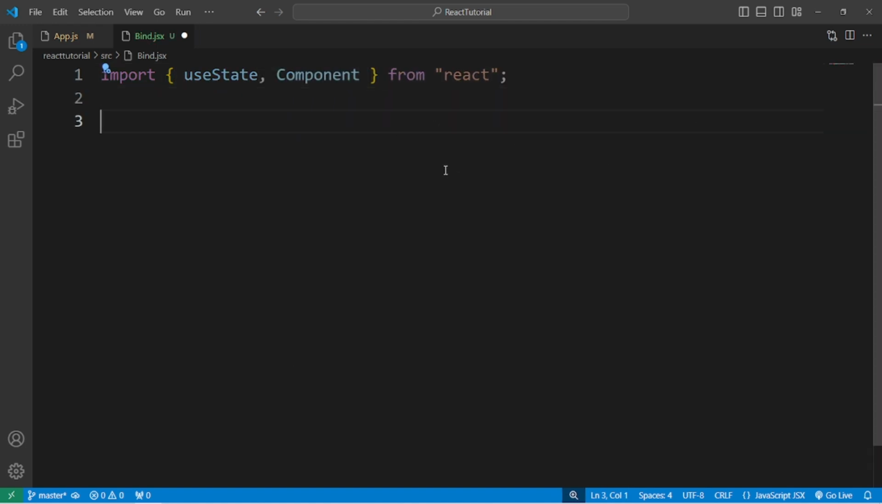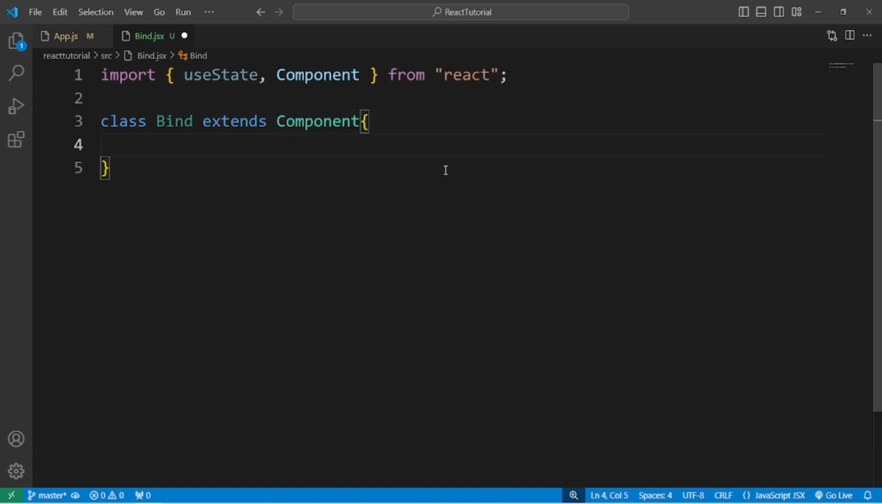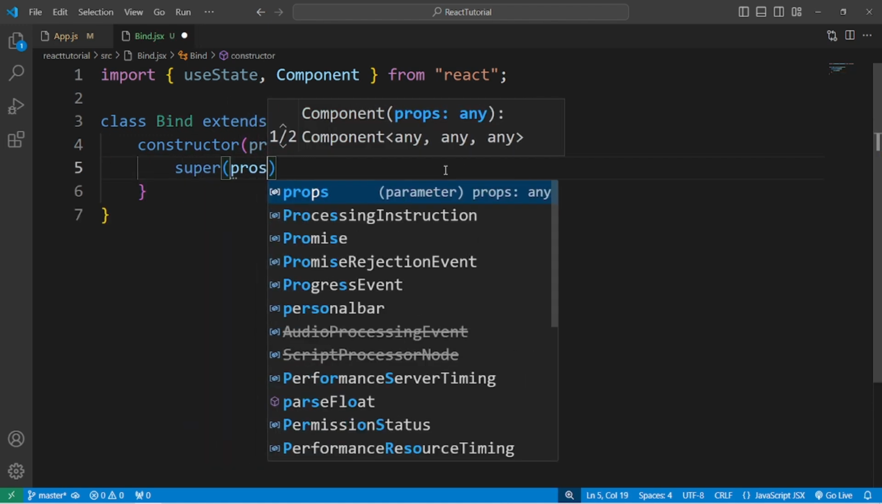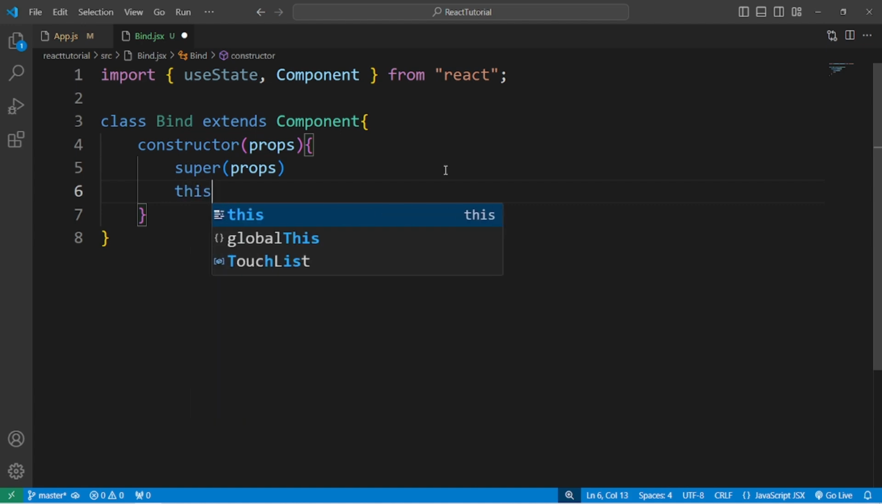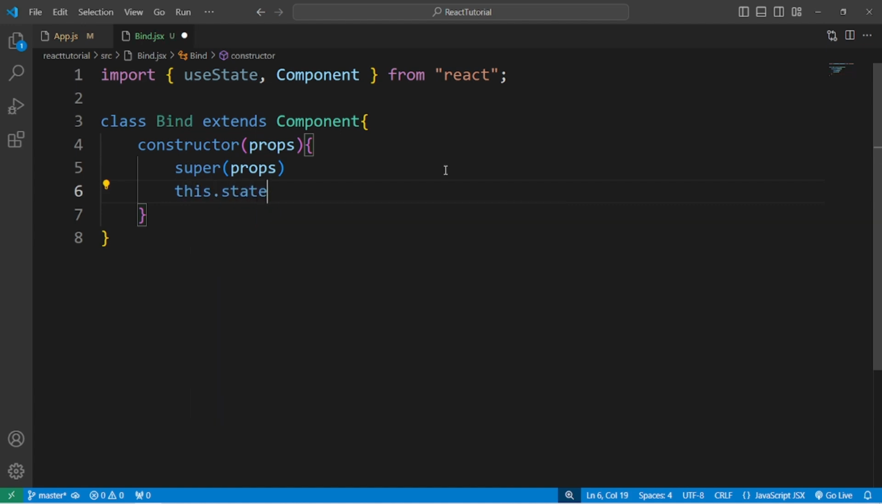Now what we're going to be doing is having a class component. This is going to be named bind, and it's going to extend Component. There we go. Now what we need is a constructor, which is going to have props, super, and props. The reason we're having a constructor is that I want to declare the state. So let's do this.state equals, and we are going to have a text, and this is going to be hello.